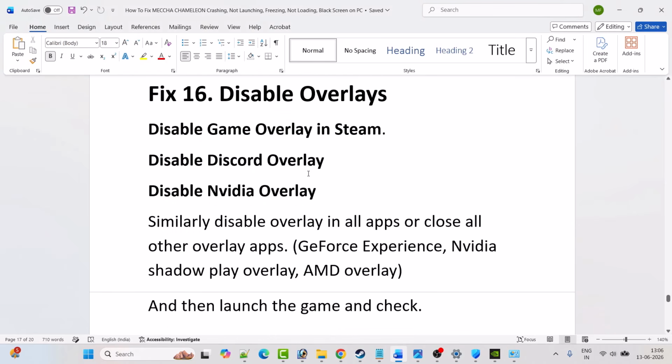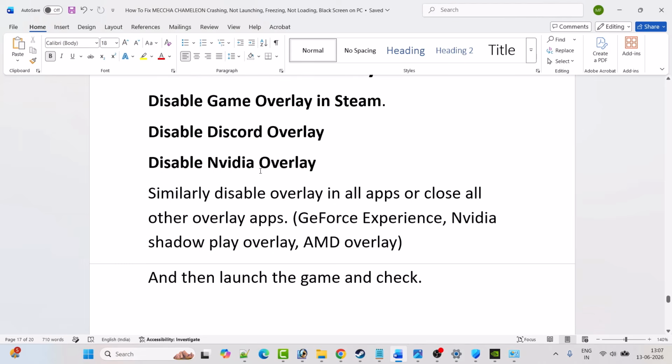Disable Discord overlay. If you have installed Discord on your PC, then simply disable Discord overlay. Disable NVIDIA overlay. Similarly, disable overlay in all apps or close all other overlay apps such as GeForce Experience, NVIDIA ShadowPlay overlay, AMD overlay. And then you can go ahead, launch the game and check.